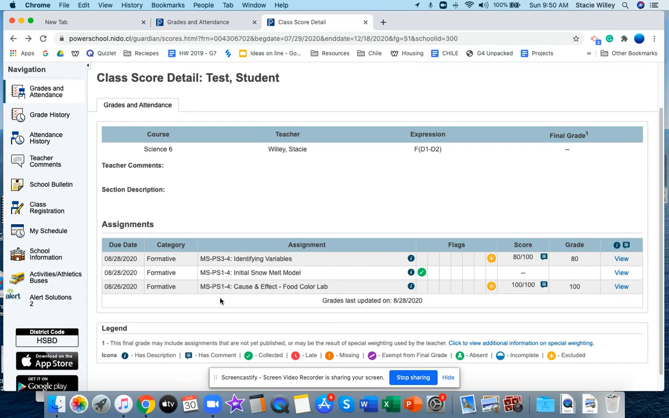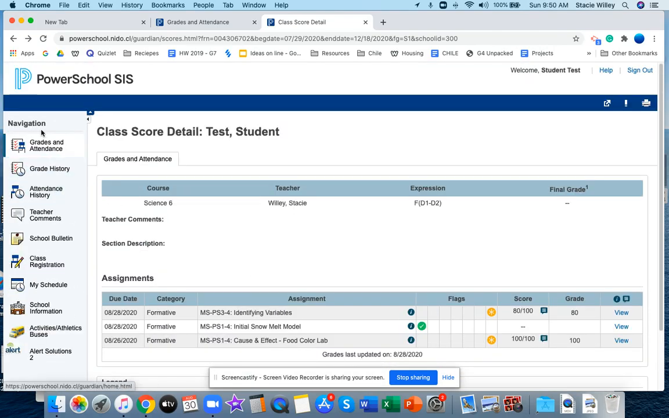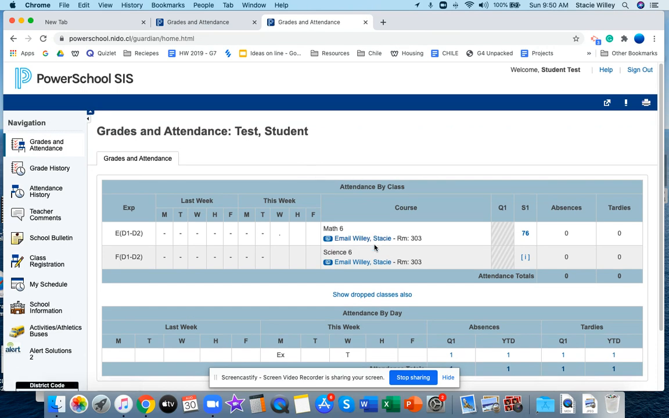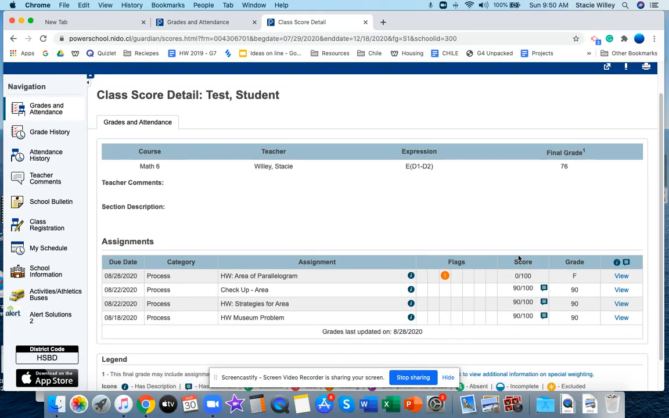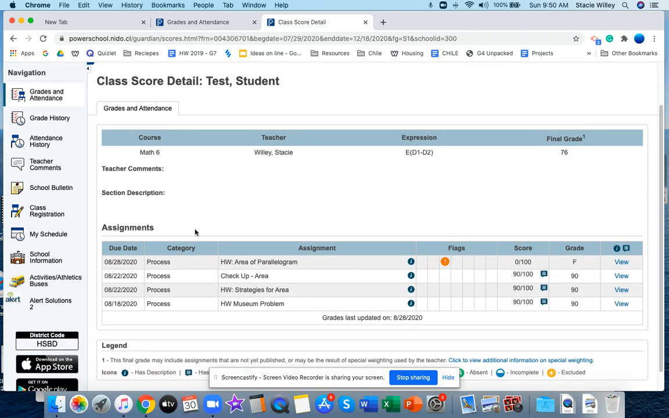Now that I'm done with science, I'm going to go back to grades and attendance, or just click the back button. Now I'm going to go look at math. In math, I have an overall grade of 76. I can see the assignment date, and the categories for math are process or product. Process is 30% of the grade, and process is like homework and checkups. Product is 70% of the grade, and that is tests and performance tasks.